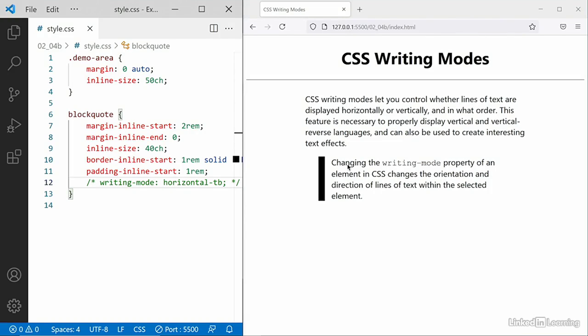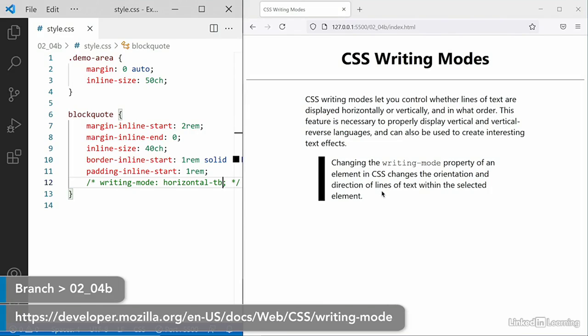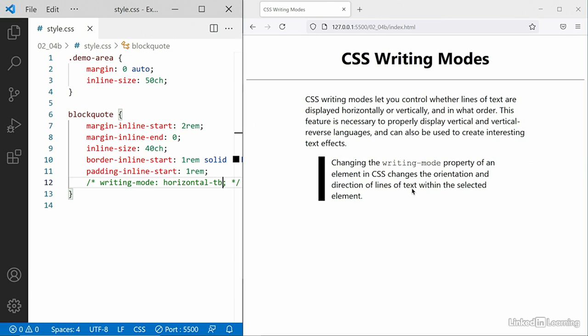CSS writing modes lets you control whether lines of text are displayed horizontally or vertically and in what order each of the lines are displayed. This feature is necessary to properly display vertical and vertical reverse languages and can also be used to create new typography effects. If we go to our CSS, we can set up a writing mode property.